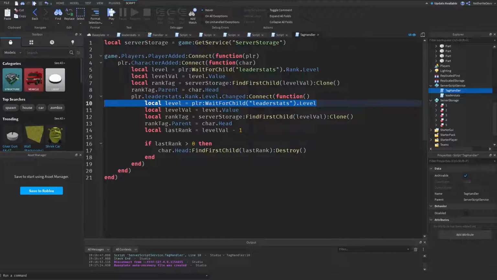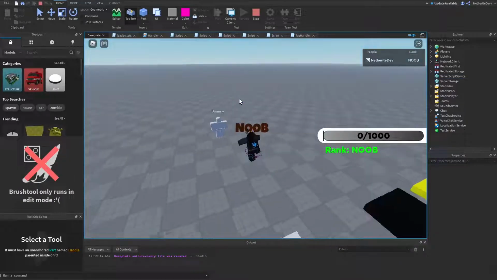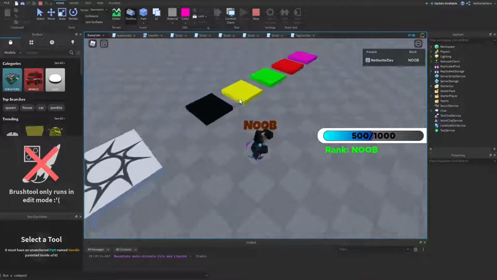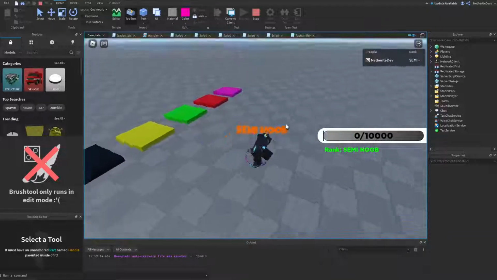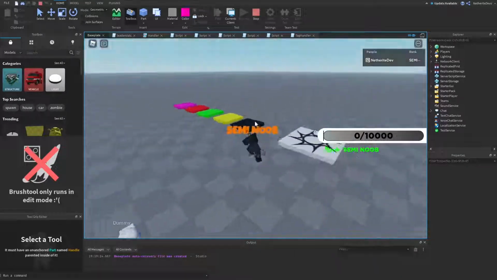Instead of checking for it in the leaderstats folder, we're going to get it in the rank value. So instead of local level equals player:WaitForChild("leaderstats").Level, it's going to be :WaitForChild("leaderstats").Rank.Level. So now if we go ahead and test it out, you can see I spawn in with the noob tag, and if I touch this, I get experience upgrades, and now I am ranked up to semi-noob. Yes, it's working. You guys don't know how glad I am.